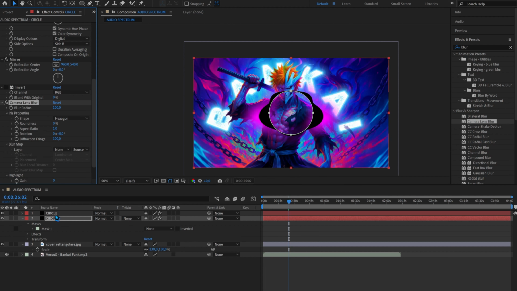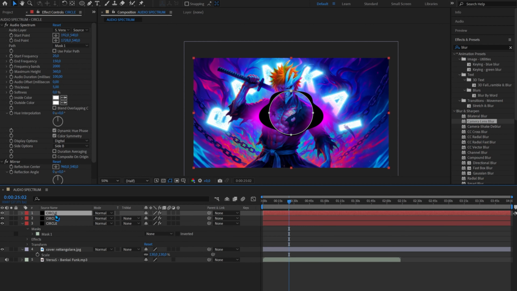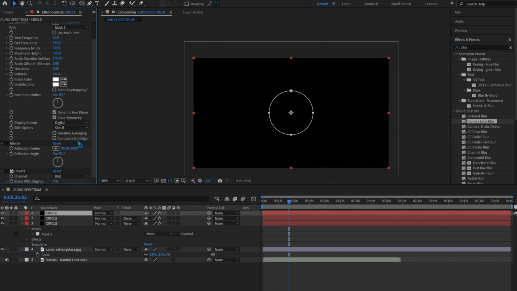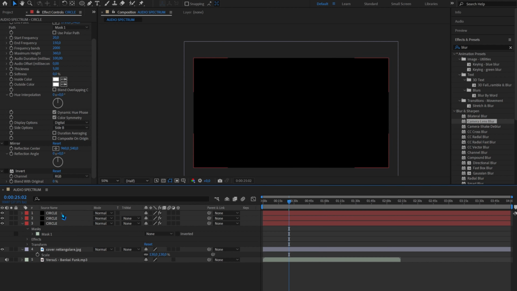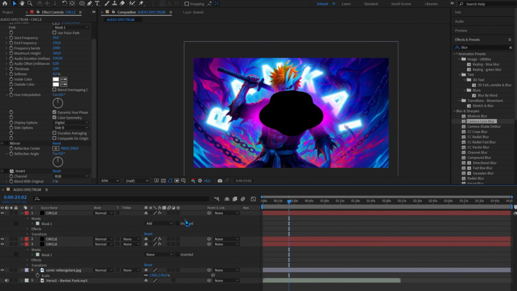Now let's duplicate again the black solid. Let's turn off mirror, invert and audio spectrum, and now from here I go to mask. Let's select from none to add, and now we have everything black here.